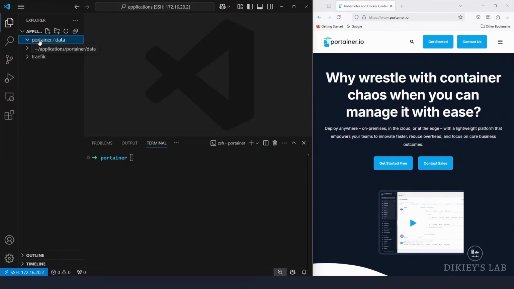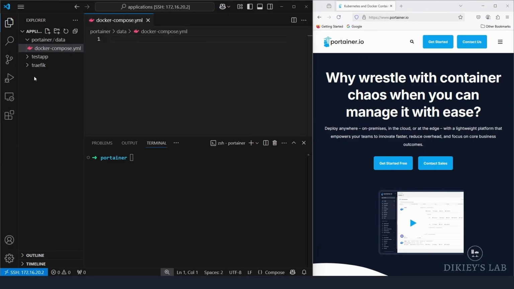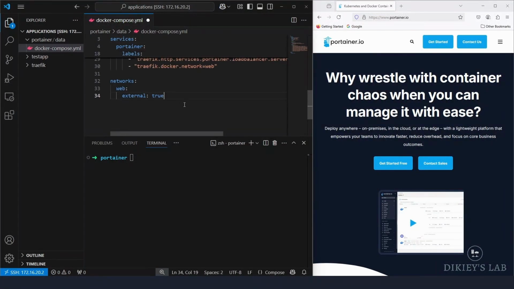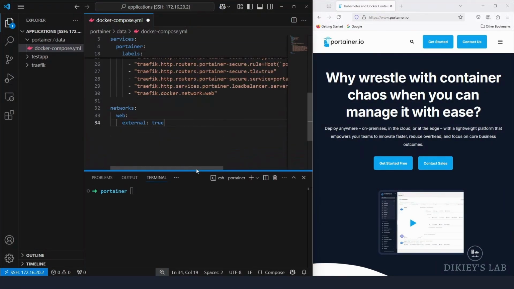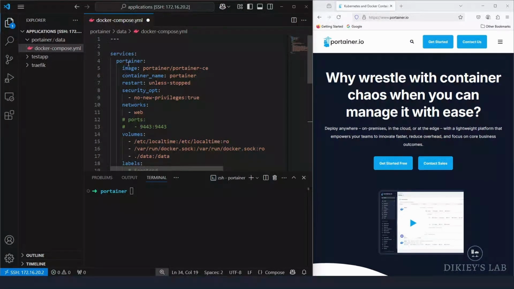To create the YAML file, I'm going to the directory and clicking on create new file. I'm going to give it the name docker-compose.yaml, and now this is the file. I'm going to paste in the configuration I'll be using. So here is the configuration. I'm starting a service. The service name is Portainer. I'm pulling the image portainer-ce. There is also a Portainer BE.